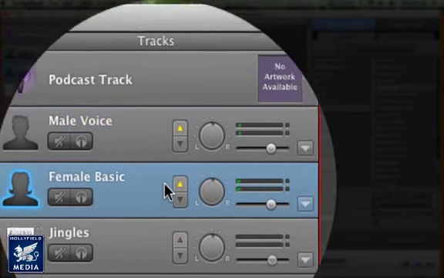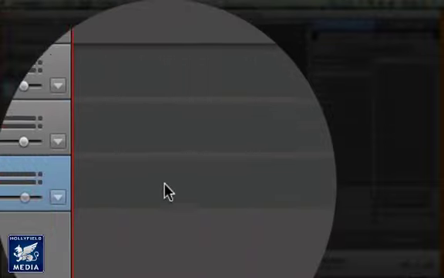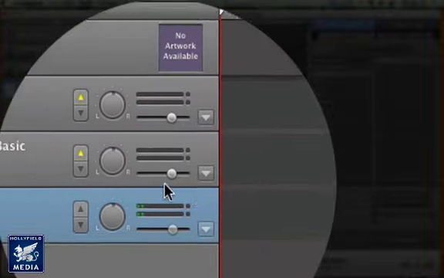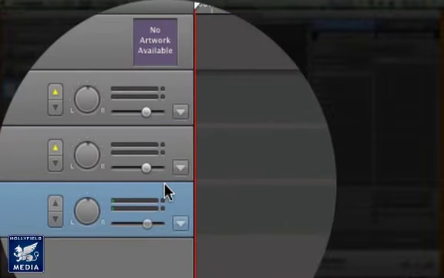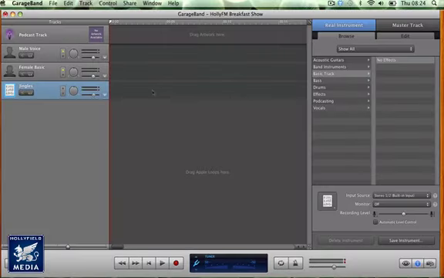So I would keep those separate. Always have one for your jingles or your sound effects as well. You can, obviously, as it shows you in another podcast, how to duplicate this. But if you want to add music, I would put that on its own track on its own, so then you don't get mixed up.